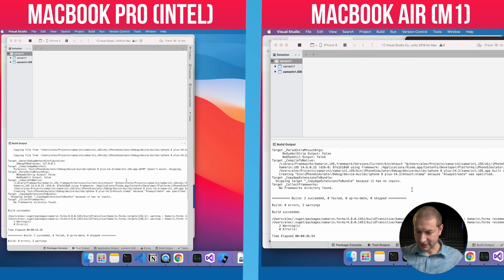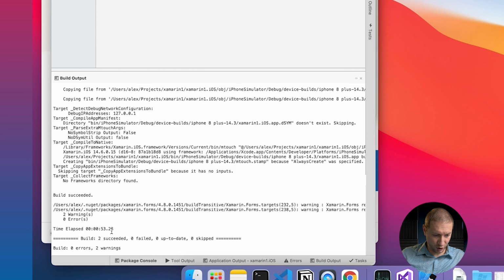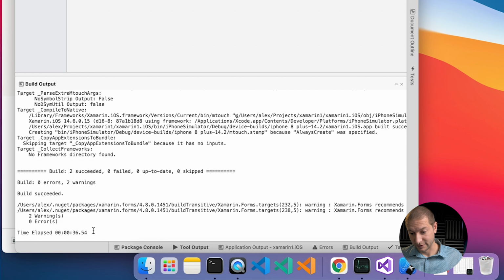And you can see that the time elapsed on the MacBook Pro is 53.28 seconds, Core i9 with 64 gigs of RAM, and on the MacBook Air with just 16 gigs of RAM, M1 chip, total time was 36 seconds. Not 2 times faster, but quite a bit faster.